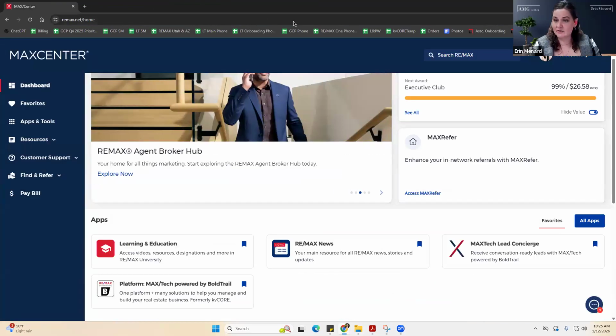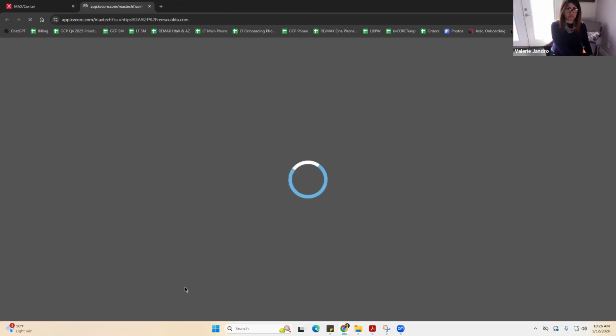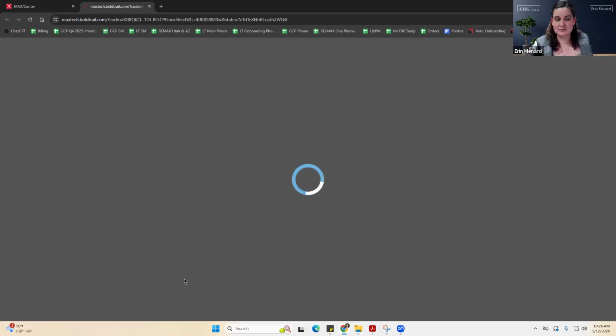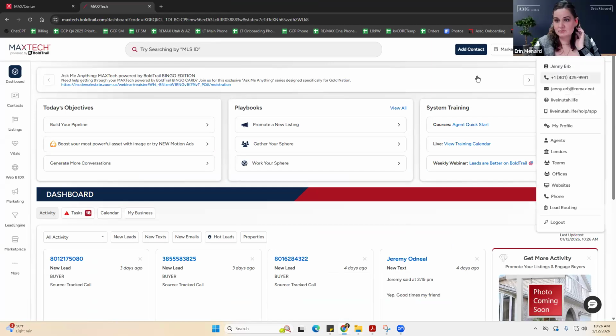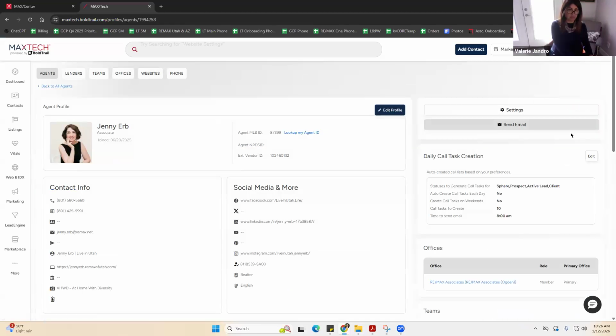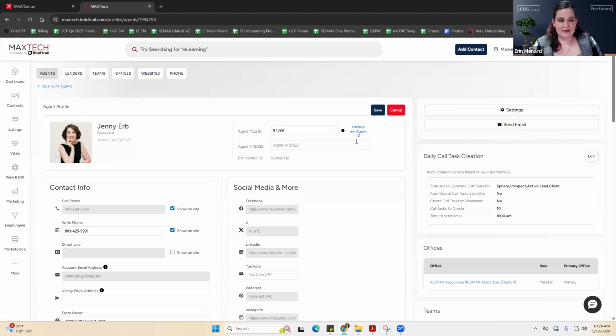So I'm going to show you again how to log into BoldTrail. You're going to be on your dashboard at Max Center and you're going to come down here to where it says Platform Max Tech powered by BoldTrail. We're going to click on that. It's going to open up your dashboard over on BoldTrail. And then up here at the top, you're going to see your photo, and we're going to go to my profile. And then inside of here, we're going to go to edit profile.